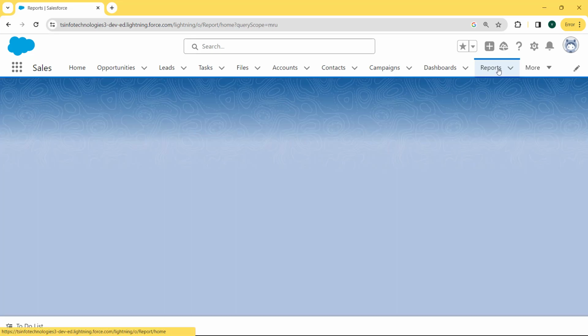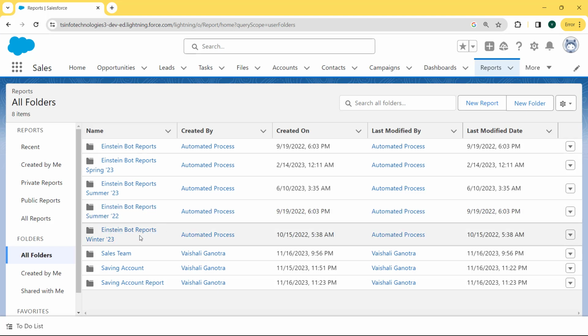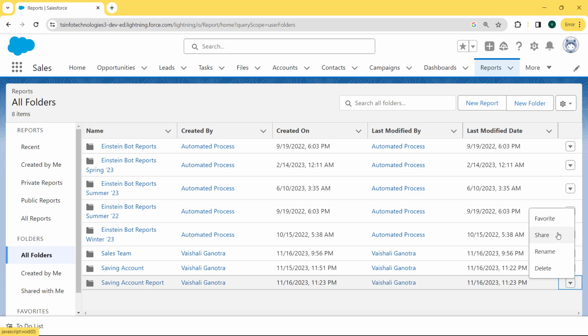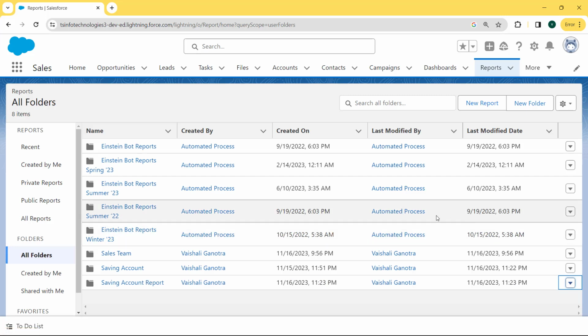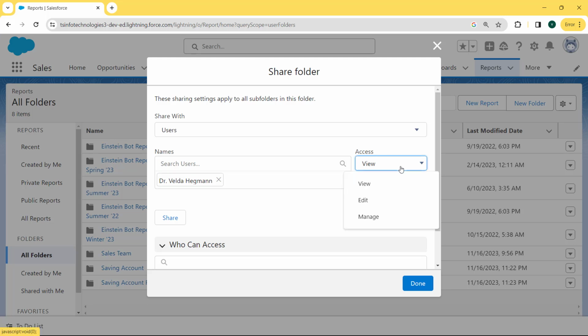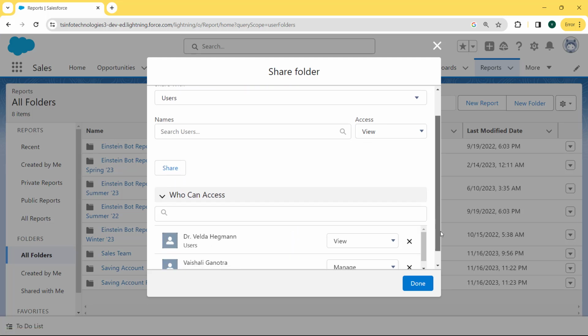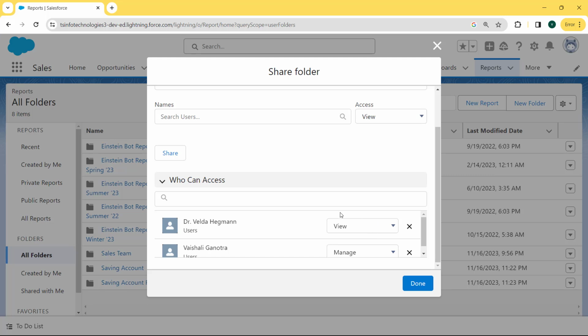So go to the reports again and click on all folders. The saving account report folder is shown. Here is the folder. Click on the drop down arrow of this saving account report, and here is the share option. Click on this option. Now select the user. Here we are selecting Dr. Velda Hagman, and then click on the drop down arrow of the access field, and here we give view access only to this user, and then click on the share button, and here you can see that Dr. Velda Hagman is a viewer only, and this user is the manager. This user is me, so I am the manager.